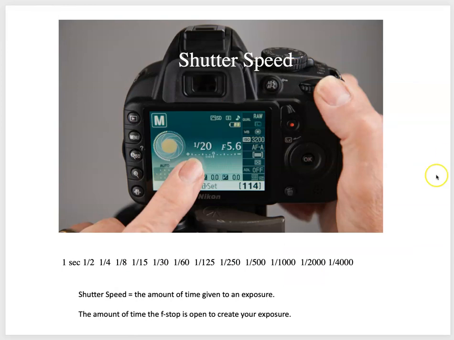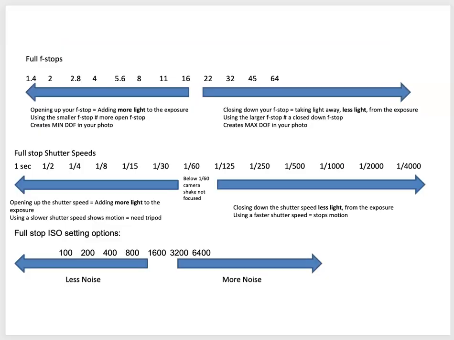So shutter speed. This is usually the range of shutter speeds that most of your digital cameras come with. Actually, there's usually B, which stands for bulb, which means you can leave your shutter speed open as long as you desire. But the manual ones usually go from 1 second up to 4,000th of a second. And these are called one-stop differences. And again, I'm not going to get into that, but maybe at another point it will come up. Or you can watch a tutorial about shutter speeds.